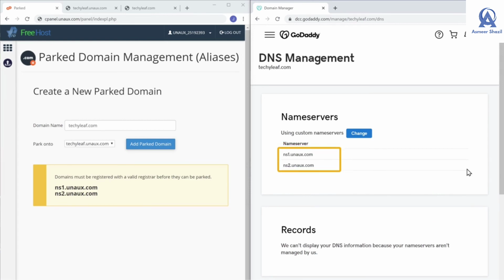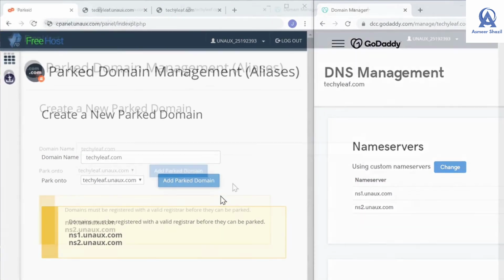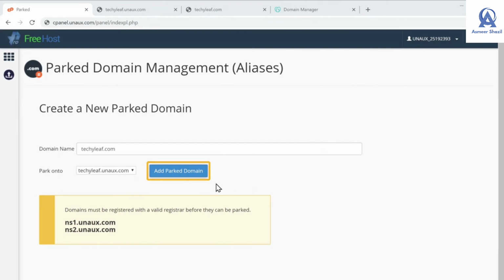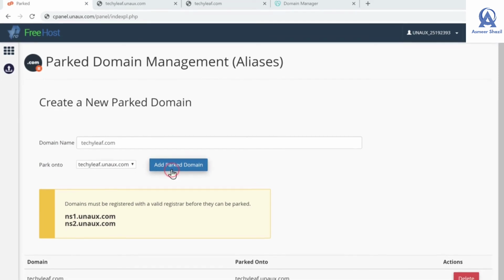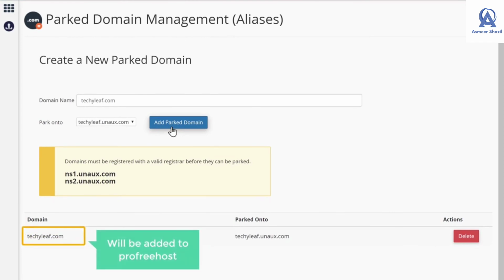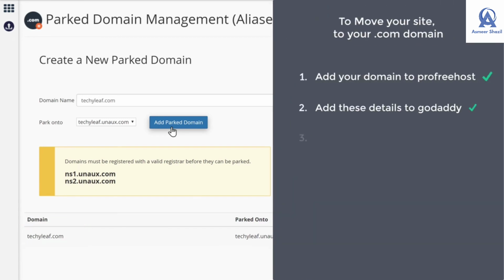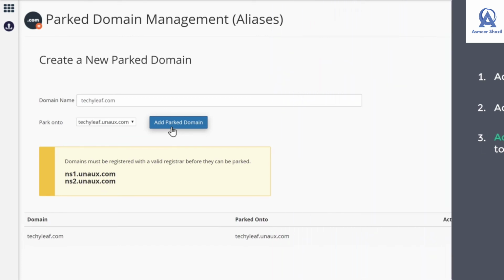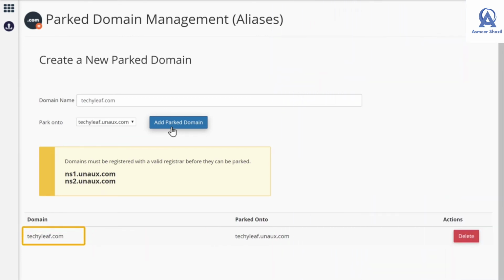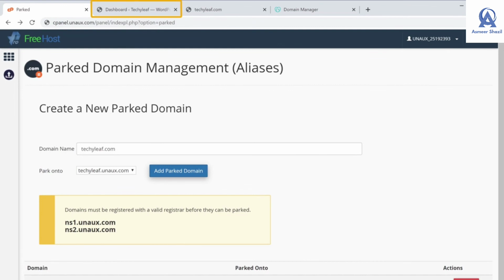Now once you've added these details, just go here and then click add park domain. As soon as you click this button, your new domain will be added to ProFreeHost. So once you've added your domain, we can go to the final step, which is to add your domain name to WordPress. Now in order to move your website to your new domain, you need to add your domain to WordPress. So to add your domain, just copy this domain name and then go to your WordPress dashboard.